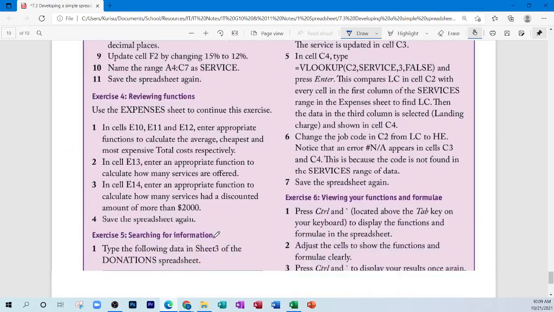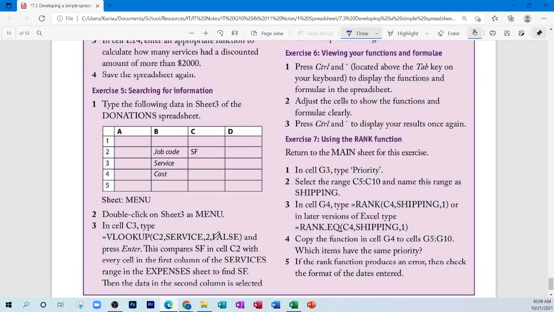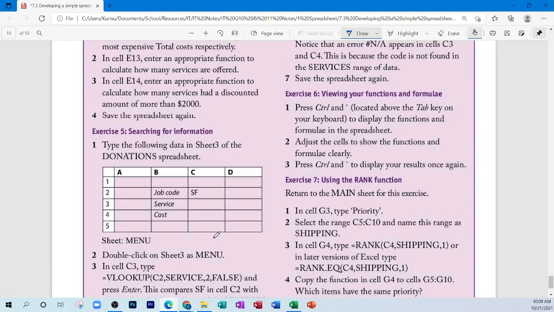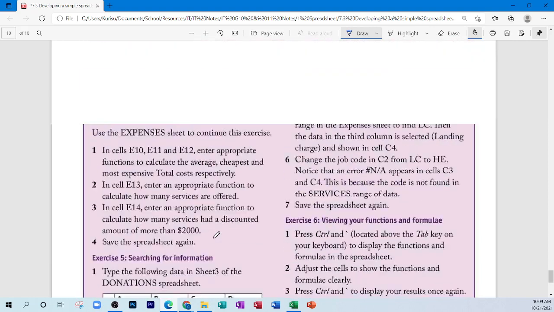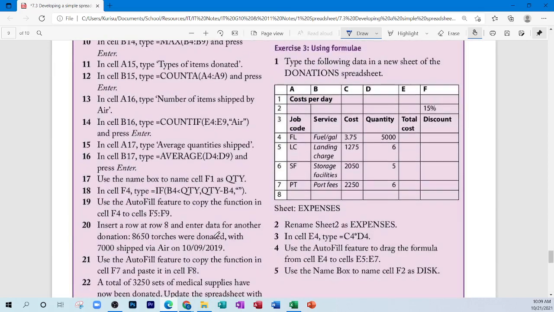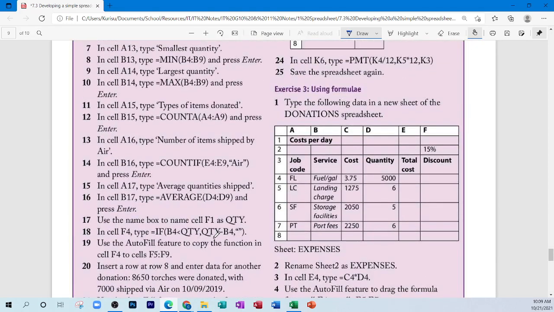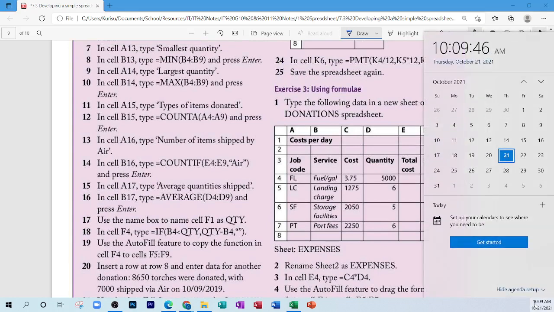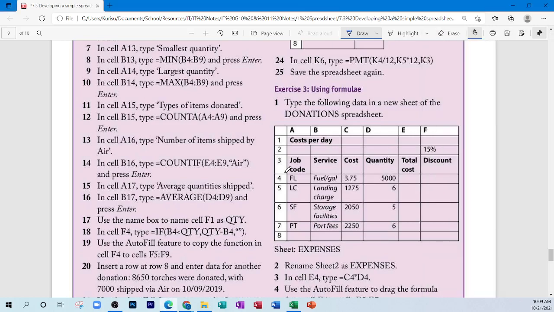VLOOKUP is going to be the more difficult one. So let's see, job SF. Today's what? Today's the 31st.